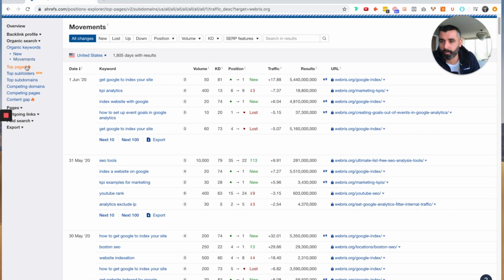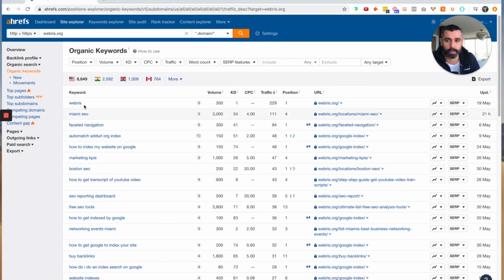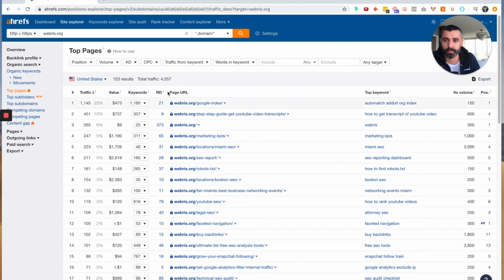So my favorite report in here actually is this one. It's the top pages report. So what this allows us to do is it rolls up all the keyword rankings to the page level. So as opposed to going through here, the organic keywords report and looking at them one by one, it's kind of a mess here, right? But if we just go to top pages, then it rolls up the keywords here.